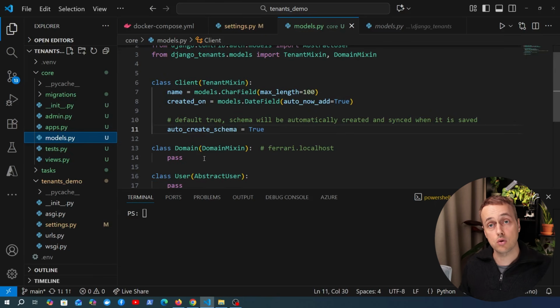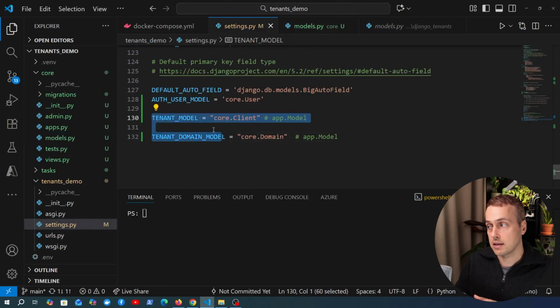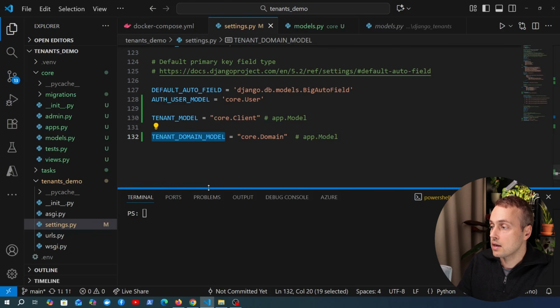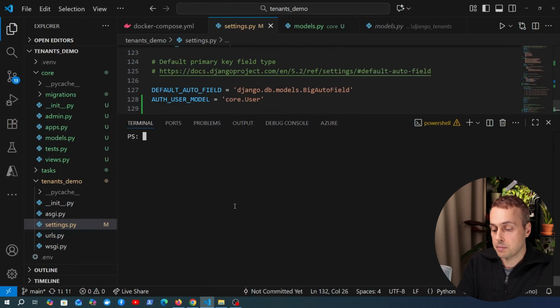We need to tell Django tenants where our client and domain models are, and we have to do so via these settings. Now we're going to see very soon how to actually interact with these two models and what they actually mean in the database. At this stage, we're going to run the makemigrations command.